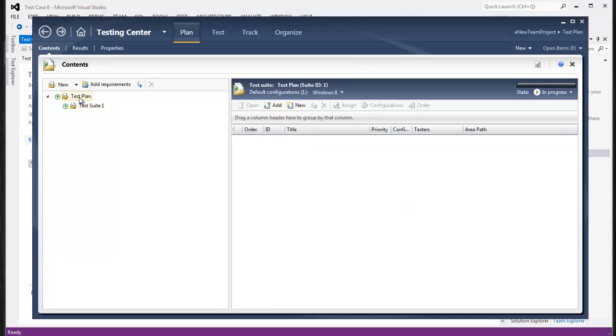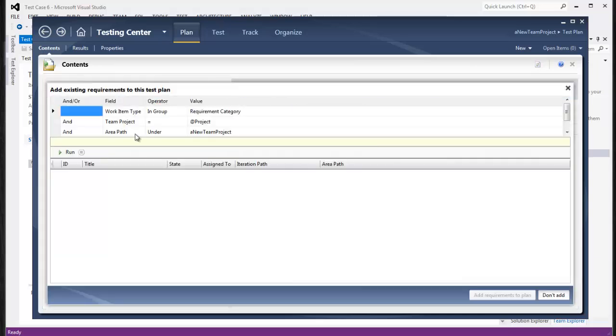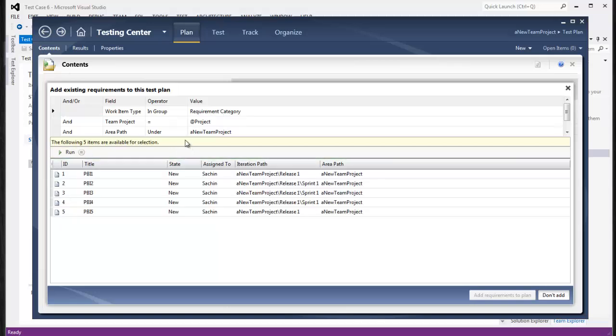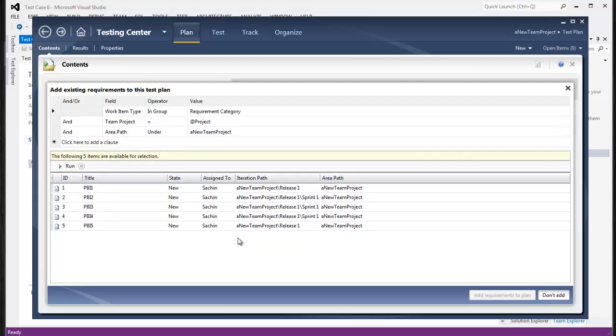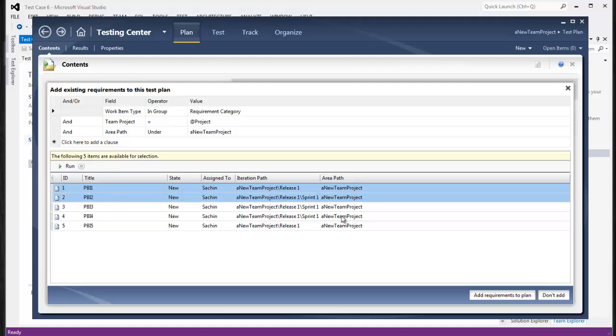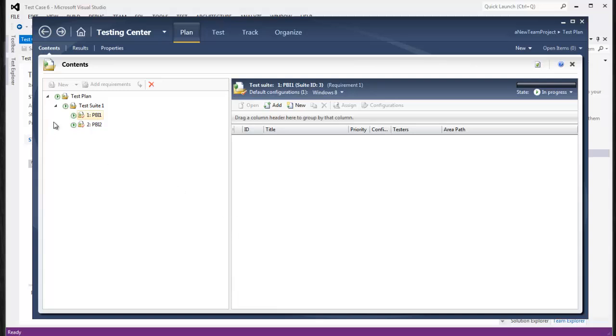We have to add requirements to the suite. Now requirements are nothing but PBIs. They can even be your bugs. For now we'll select 2 PBIs for this current requirement. Click on the add requirements to plan button. You can see these 2 PBIs are added for suite 1.